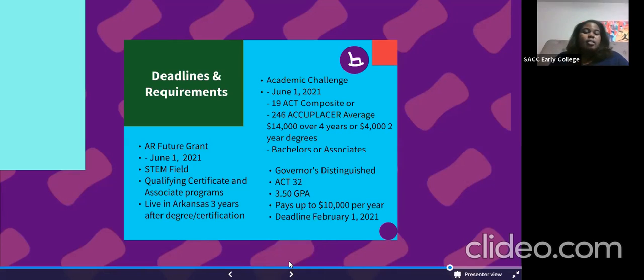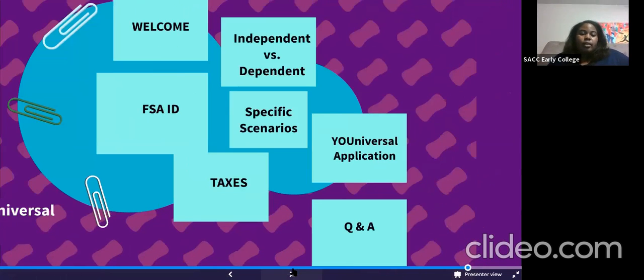The Arkansas Future Grant is for those looking into the STEM field. They cover certificates and associate programs, and you just need to live in Arkansas for 3 years. The Governor's Distinguished Scholarship qualifications are a 32 on the ACT and a 3.5 GPA, and it pays up to $10,000 per year, depending on the school and tuition.